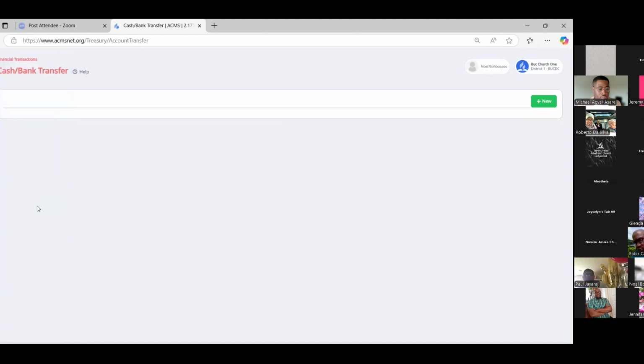The only one I wanted to ask is, I have a savings account and I have a current account. I want my bank account to balance with my system. I want to transfer money from my current to my savings. How do you do it in ACMS in order for them to balance?